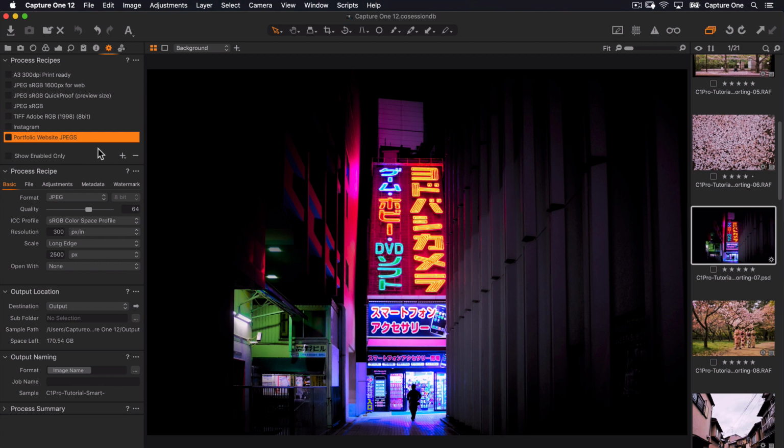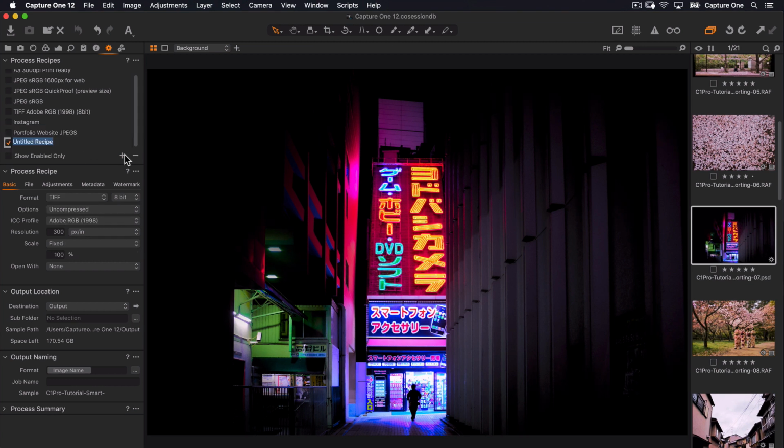Let's go down to the plus icon to add a new recipe, and I'll rename this A5 print postcards. Now let's add the export settings in the process recipe tool. In the format dropdown, we can leave this set to TIFF, as this is one of the preferred file formats for printing. JPEG is another option, but speak to your print provider to see what they require. I can also leave the ICC profile set to Adobe RGB because this color profile contains more color information, so it's a better choice for printing.